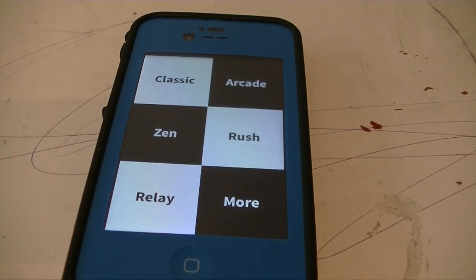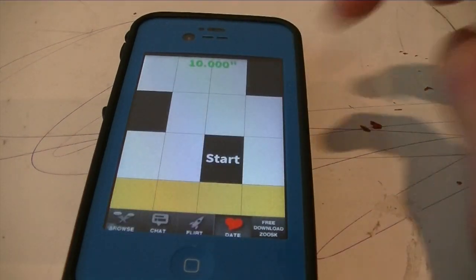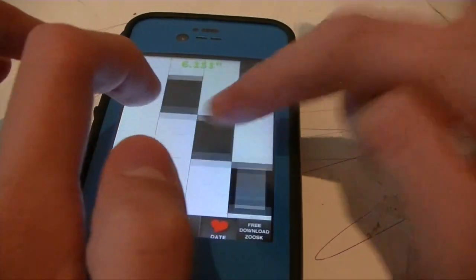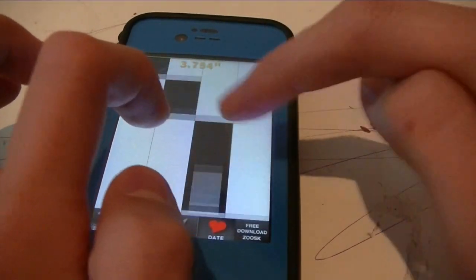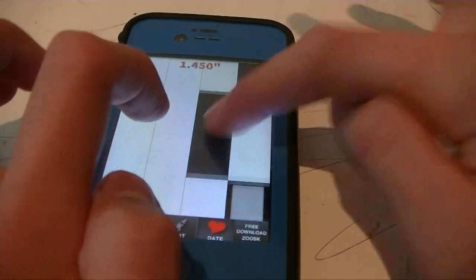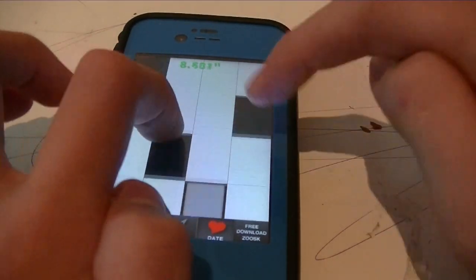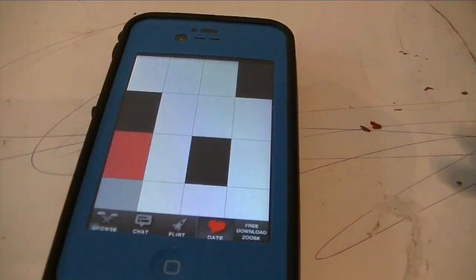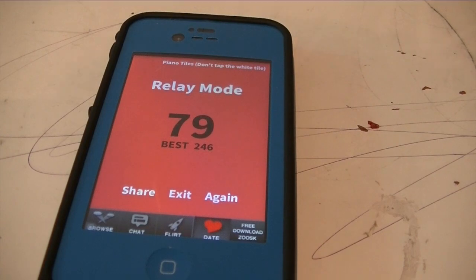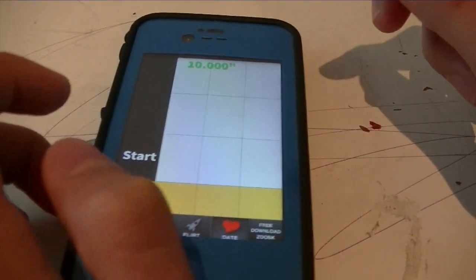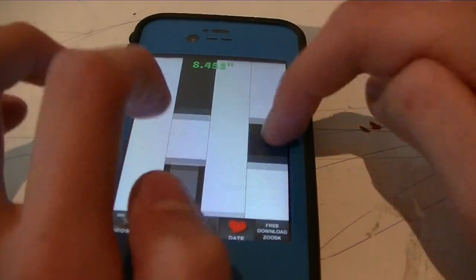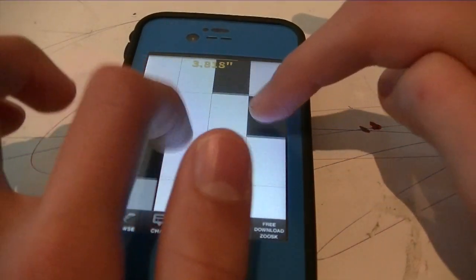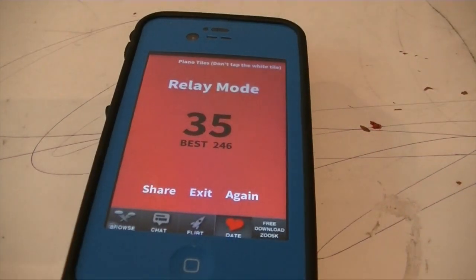And finally, relay. So you've got 10 seconds to get up to 50 and then the clock will repeat. My best record's 246. One more time. Okay, I'm giving up here.